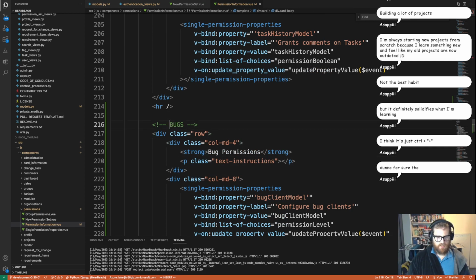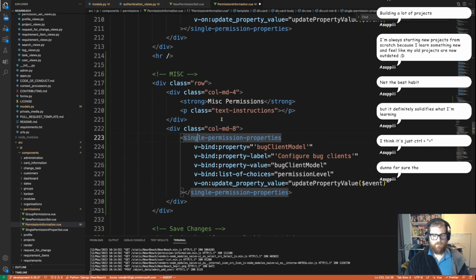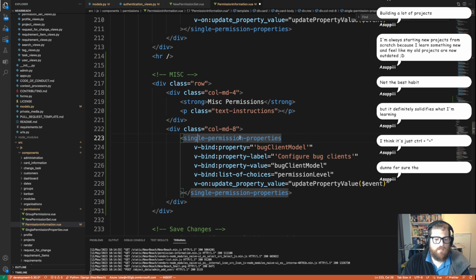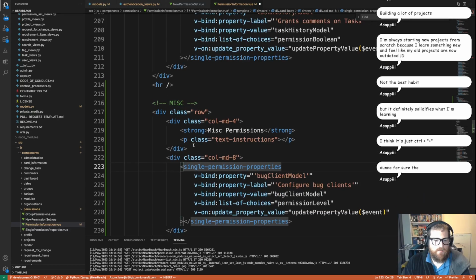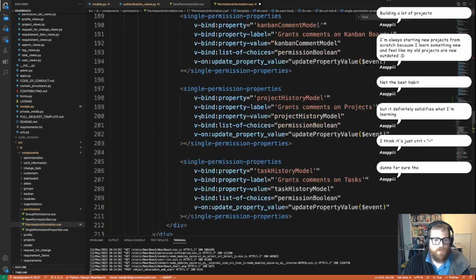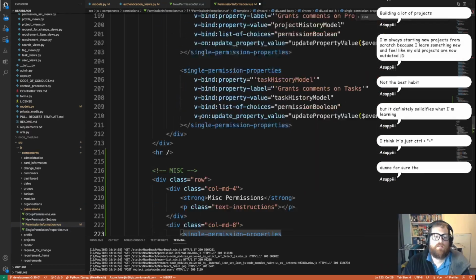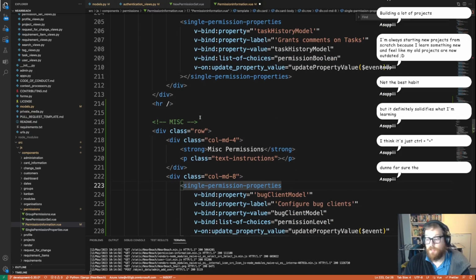So instead of bugs, I want to put in MISC, and then MISC permissions. So, single permission property. All right, sweet. I'm just looking at how I set this up. So it's all on the single permission property.